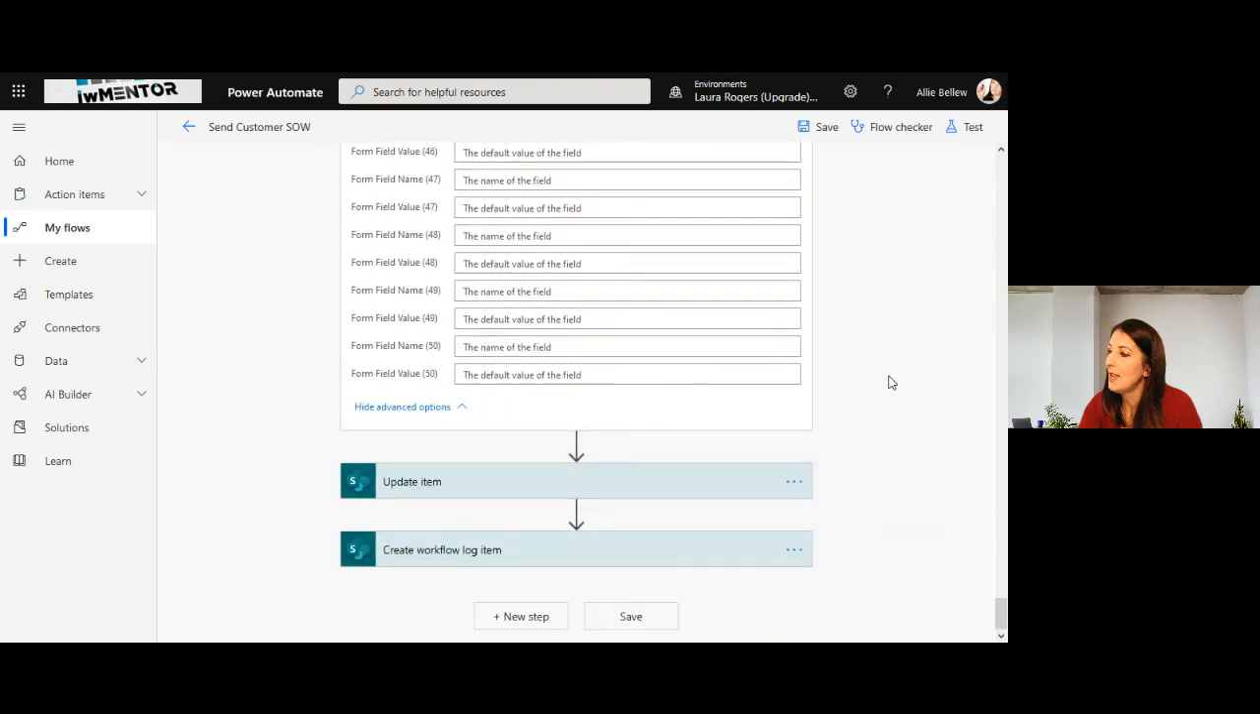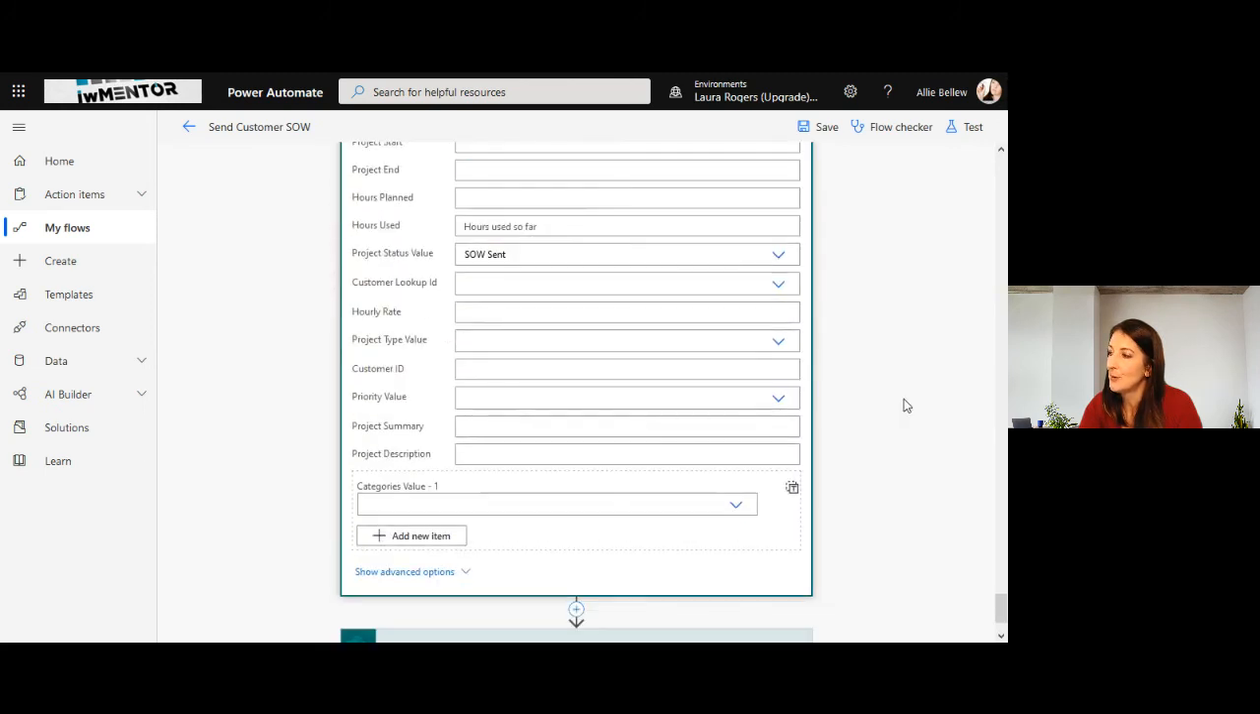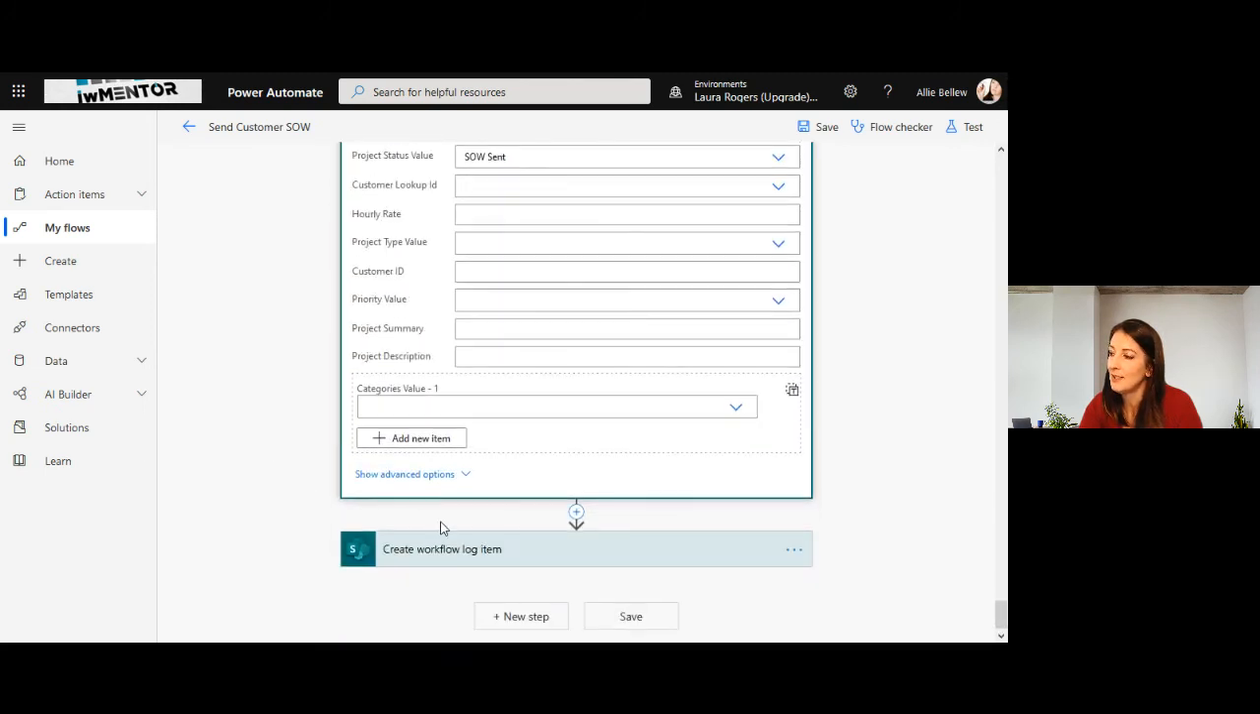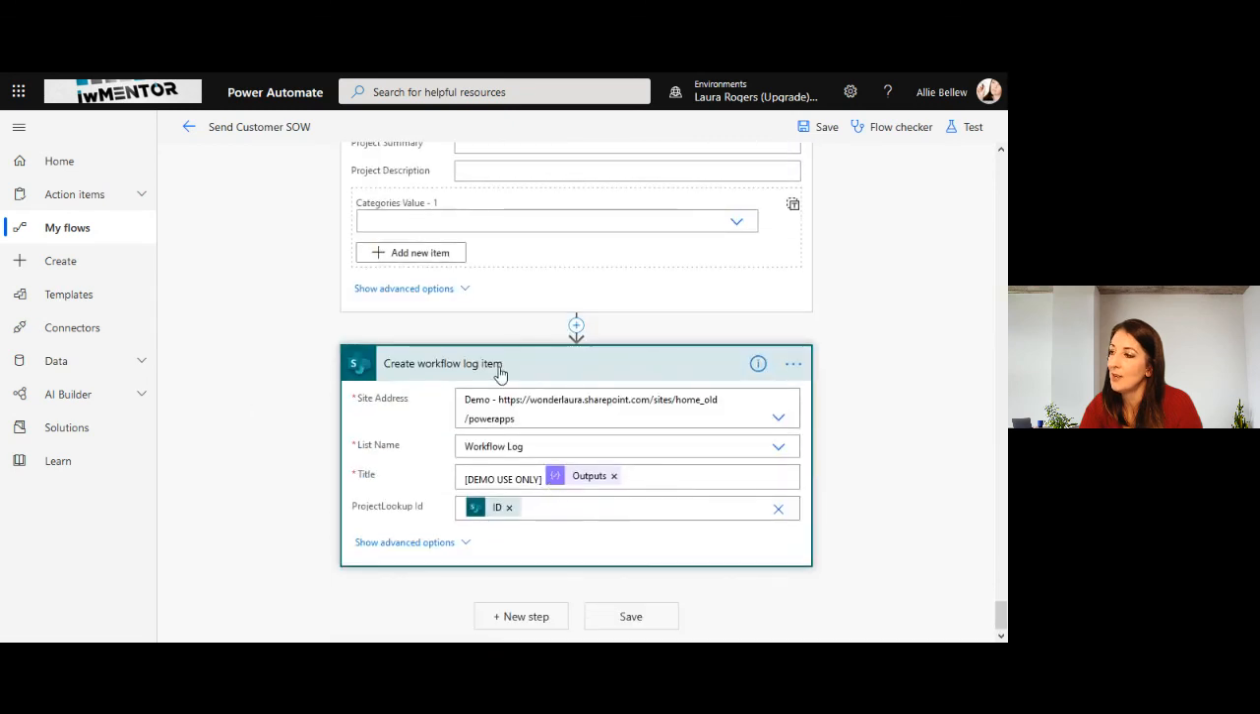All right, so then it is going to update that SharePoint list item to say statement of work sent as the status, and it's going to create a workflow log item. I had to add this demo use only thing in front because of the Adobe eSign demo developer account that I'm using. You wouldn't normally have to have that. So the title of the workflow item is going to match the title of my agreement that I just created. So that's when it goes out to the person.